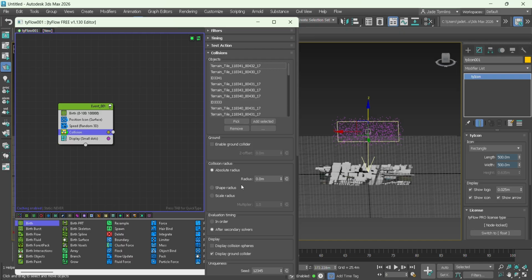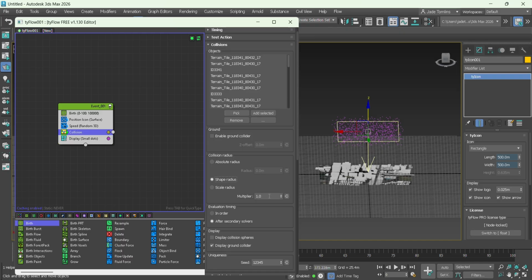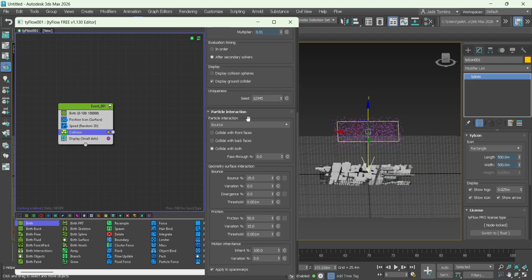And here, so for collision radius, I do want the shape radius, and the multiplier I'm just going to make really small, so 0.01, and I'm also going to change the bounce. So here I'm just going to change the bounce percentage to something small as well. I'm just going to have it as 2%, just because once again this area, the terrain and buildings, is quite large, and realistically you don't want rain bouncing off the ground, but it's just for a little particle effect.